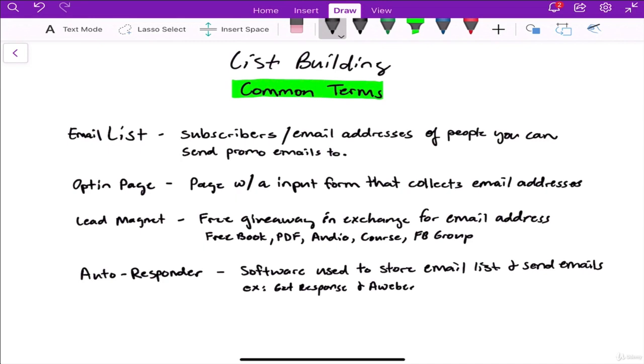So these are kind of the core things. You've got your autoresponder that holds your emails. You've got the email list, which you're building in the autoresponder. You've got the opt-in page that has the lead magnet on it, and the lead magnet is there to help generate more email addresses, so more people give you their email address. So these are some of the common terms.